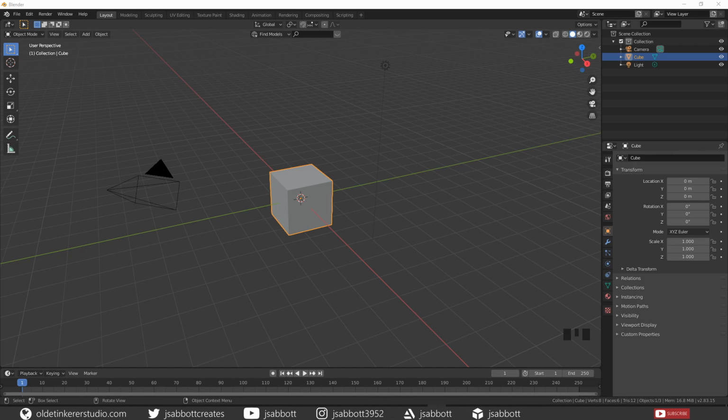In this tutorial, we will be learning basic modeling in Blender 2.83. So let's get on with the tutorial.